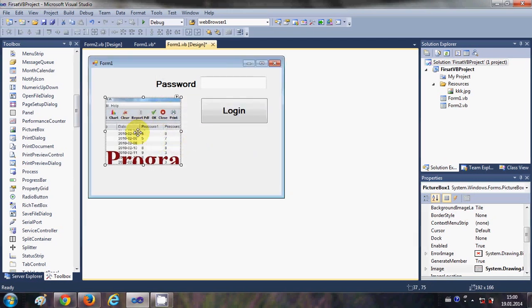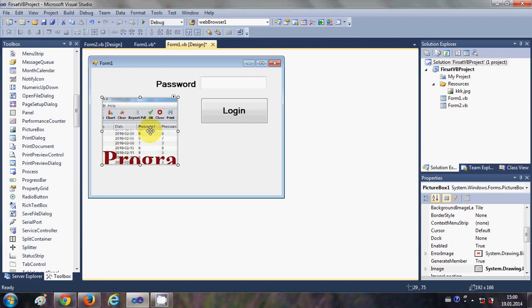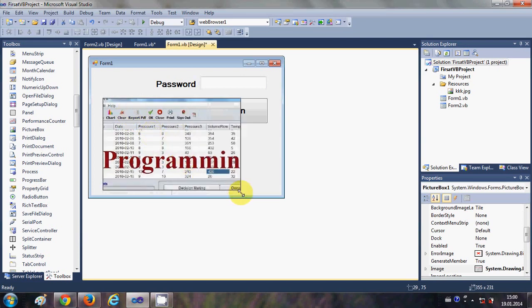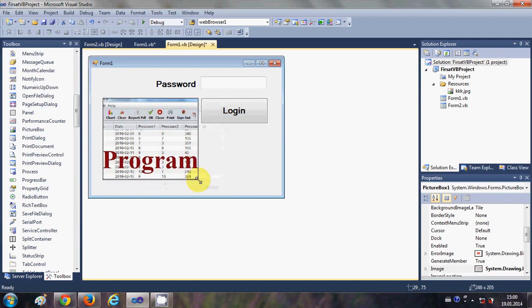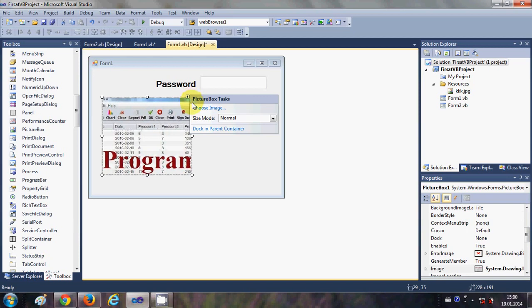So you can see the image is set in your picture box, but when I stretch my picture box you see that the image is not totally fitting to the picture box. So how to fix it? Once again, there are two ways. You can go to this arrow button once again, and you can choose the size mode from here. So there are some size modes.